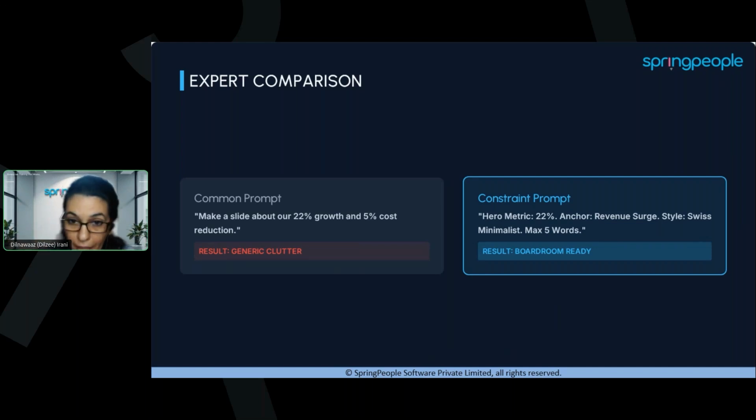So constraint prompt has 3 factors. You look at a hero metric. What is the metric that you want to drive through that particular slide? You want to look at an anchor. What is the action word that we spoke about earlier? The anchor word. And now you look at the style, or at giving it limitations in terms of the words. Now this you can also use with data sets.